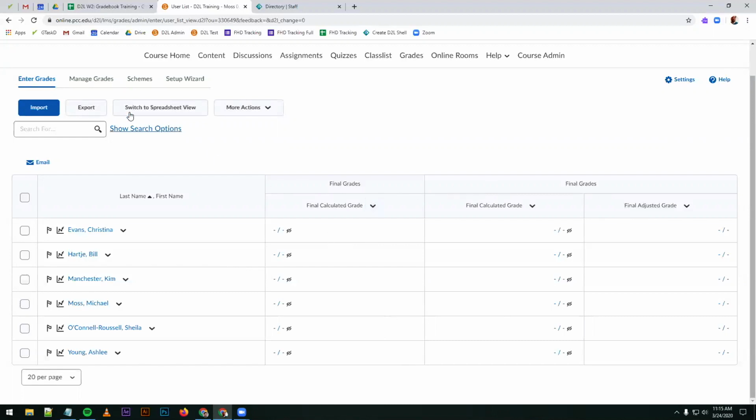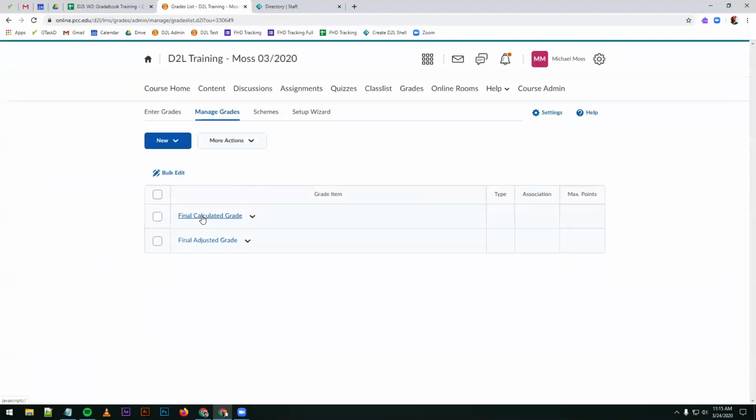This is the default. If you go to manage grades, which is the place where, as it sounds, you would manage what your grade book looks like, you'll see again that you just have the calculated grade and the adjusted grade. But manage grades is sort of the main area where you will build your grade book. And this is where we're going to spend some amount of time just showing you how to build your grade book, because it's kind of the main aspect of this particular training.